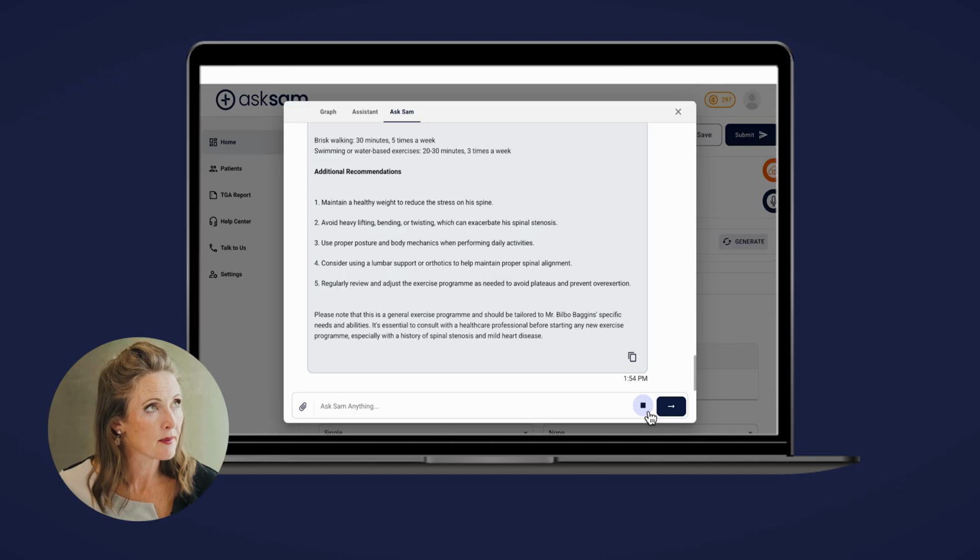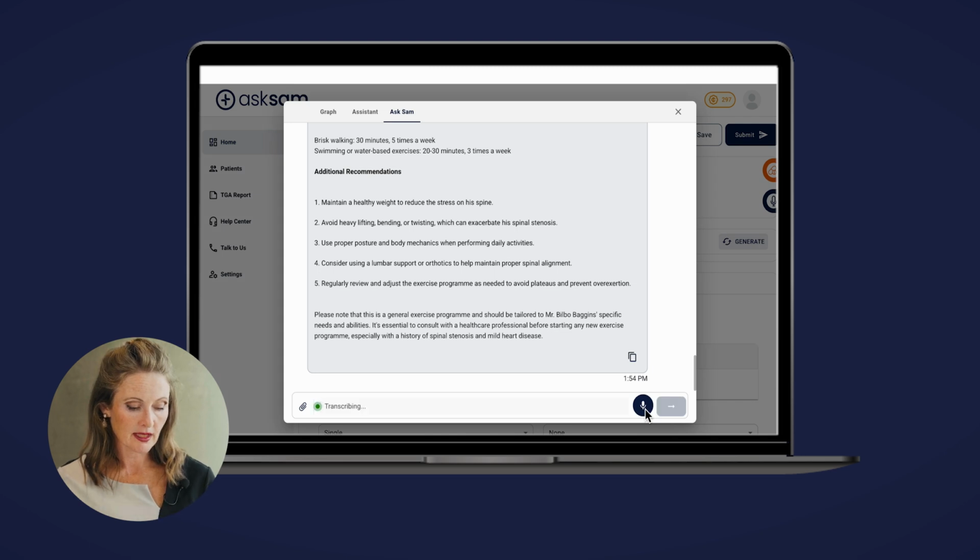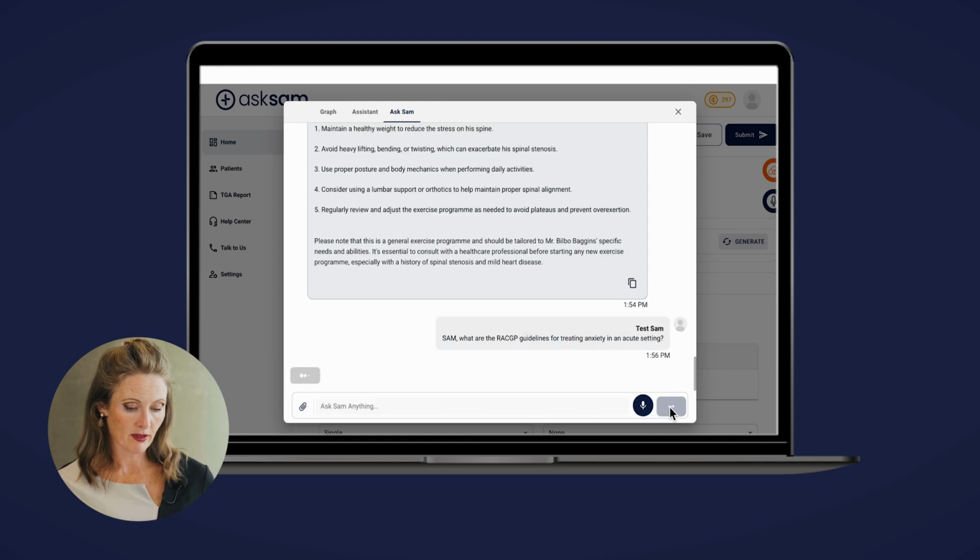So if I want to know the guidelines, for example, for treating, let's just say I want to know what the guidelines are for treating anxiety, I can just ask Sam. Sam, what are the RACGP guidelines for treating anxiety in an acute setting? Okay, so I asked Sam that question, and again, Sam will go search the RACGP guidelines and he will come back with an answer. And so once he's actually taken that information, I send that off to Sam.